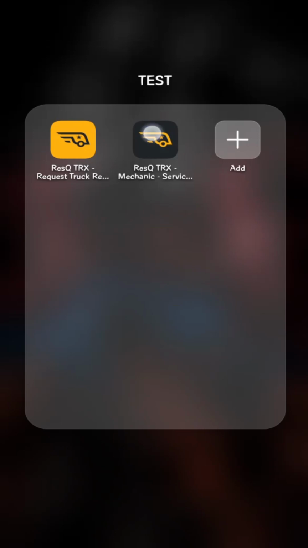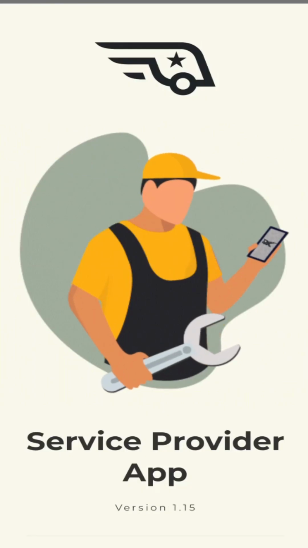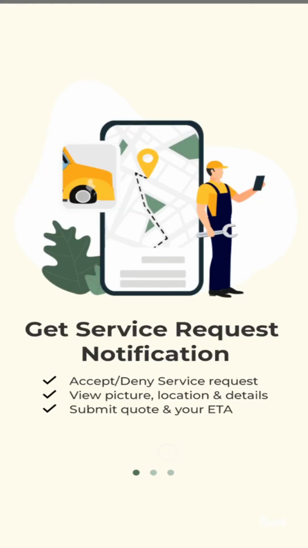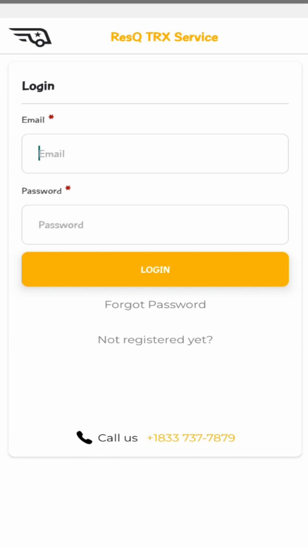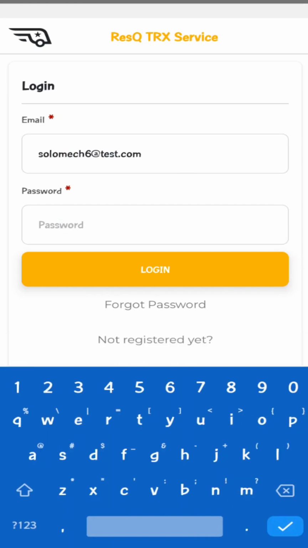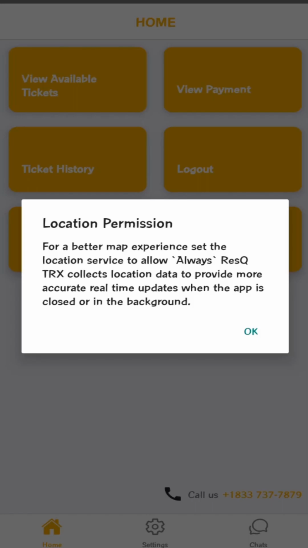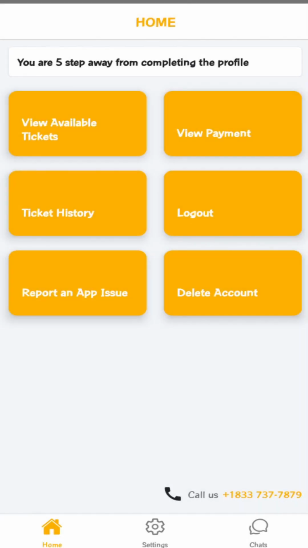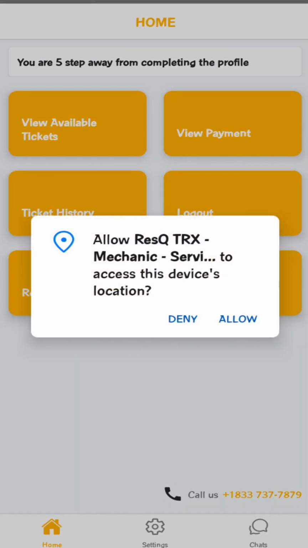Open the ResQ TRX Services app. Log into your account. You will be prompted to give location permission. Tap on OK. On the next window, tap on Allow.